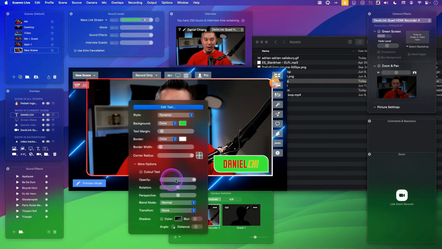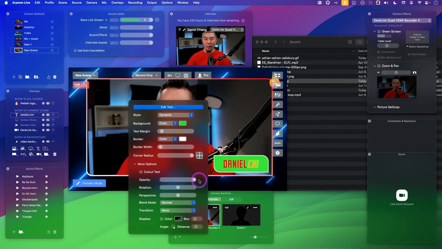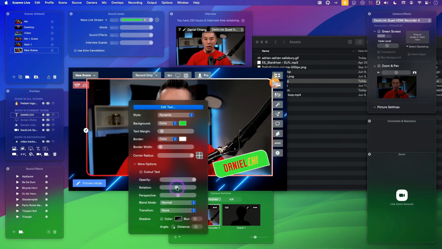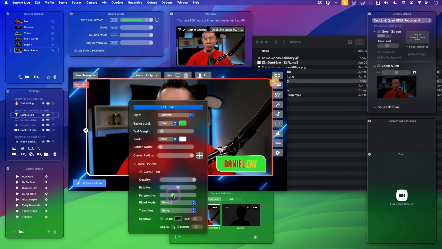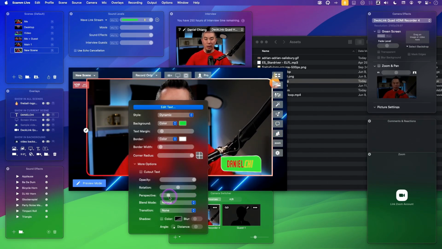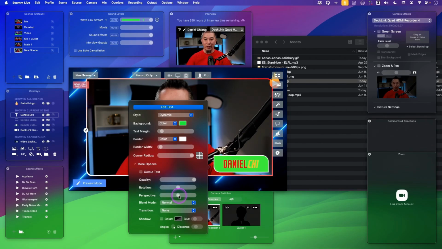Otherwise, you can just leave that out. You can change the opacity of the entire overlay. You can go ahead and rotate it, so clockwise and counterclockwise, and it'll snap to 0. You can change the perspective, so you can make it look like it's rotating. So it's like, oh, it's 3-dimensional. So you can do stuff like that.